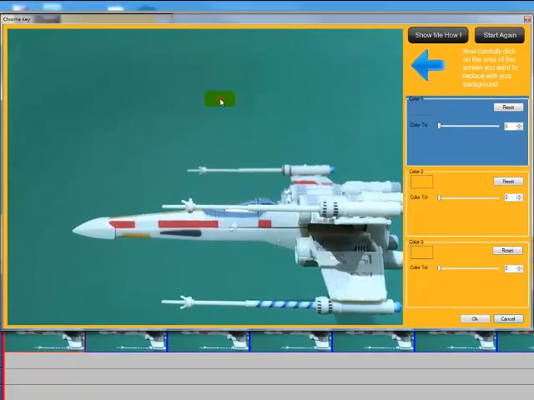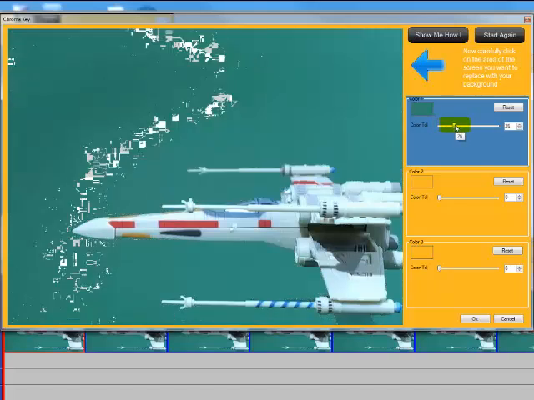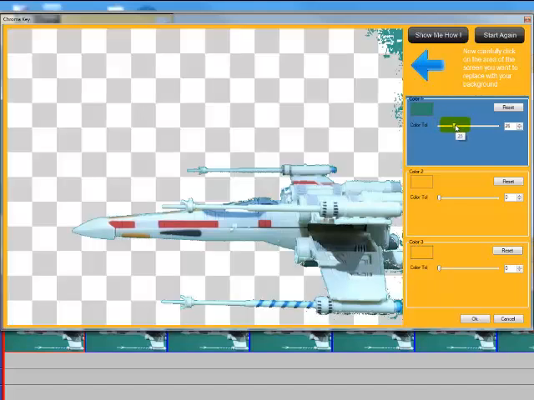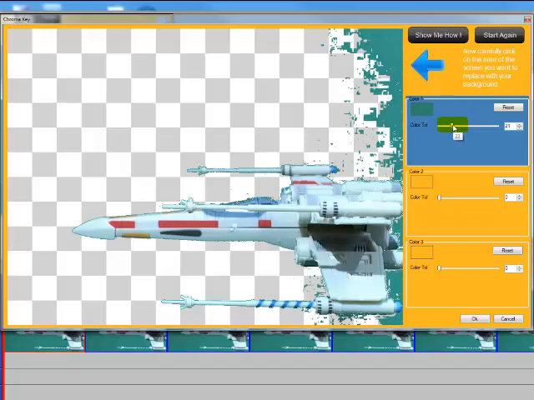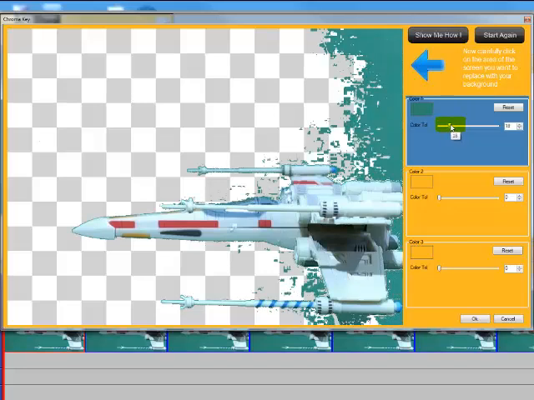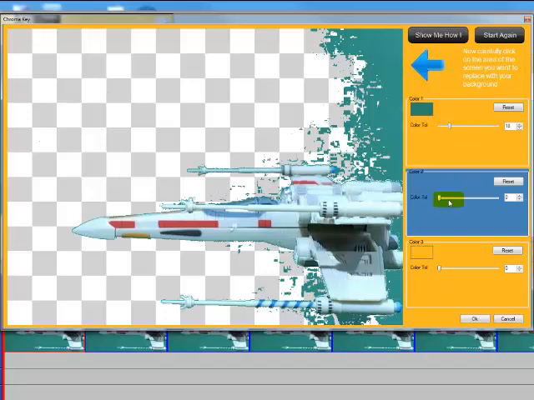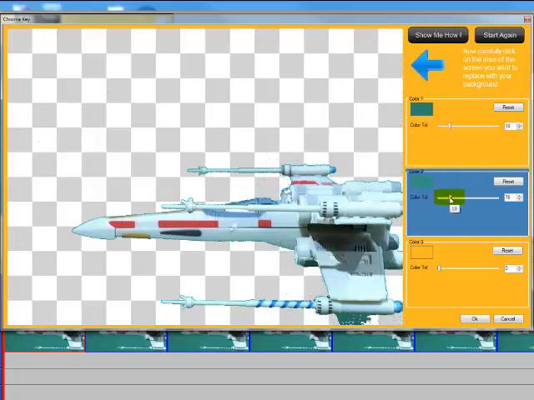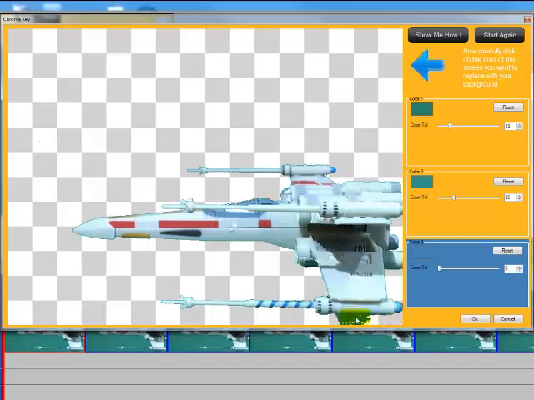So now I go click Configure Chroma, and this is the Configure Chroma screen. So what I do is I click on the green to get rid of it and replace it with my video. I've got 3 colors to choose from, 3 shades of green basically. So I move my color tolerance slider until I get rid of most of the green. Okay, then I click on the next color, color 2, which is a kind of a darker or lighter shade of green in this case, and it'll get rid of that green.